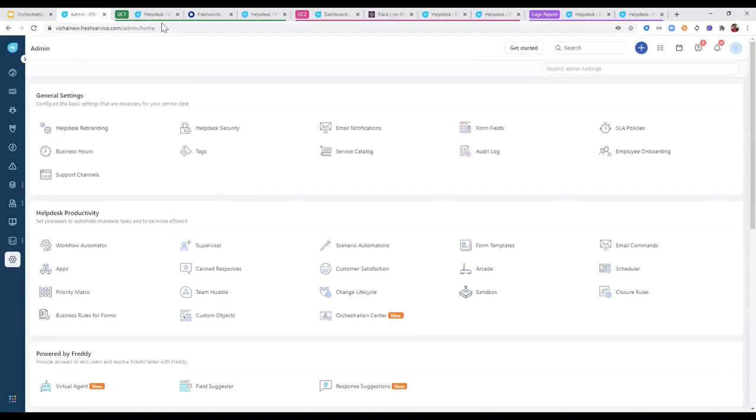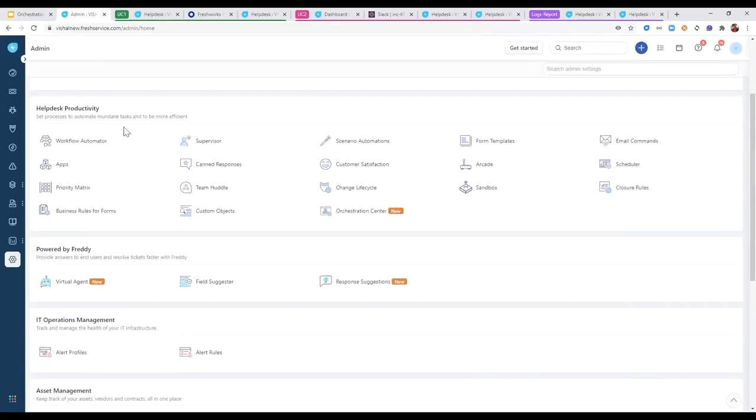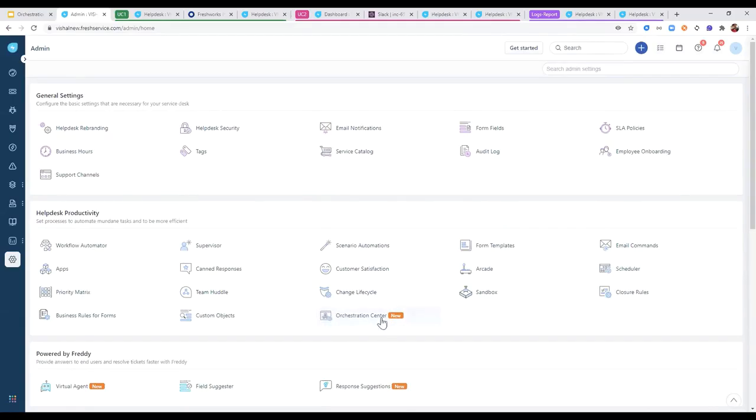Okay, so the first thing that you'll see when you actually dive into the admin module within Freshservice is a list of features that we support, and over here you'll find the Orchestration Center. But before we dive into this, let me just go ahead and submit that form and show you what I mean.